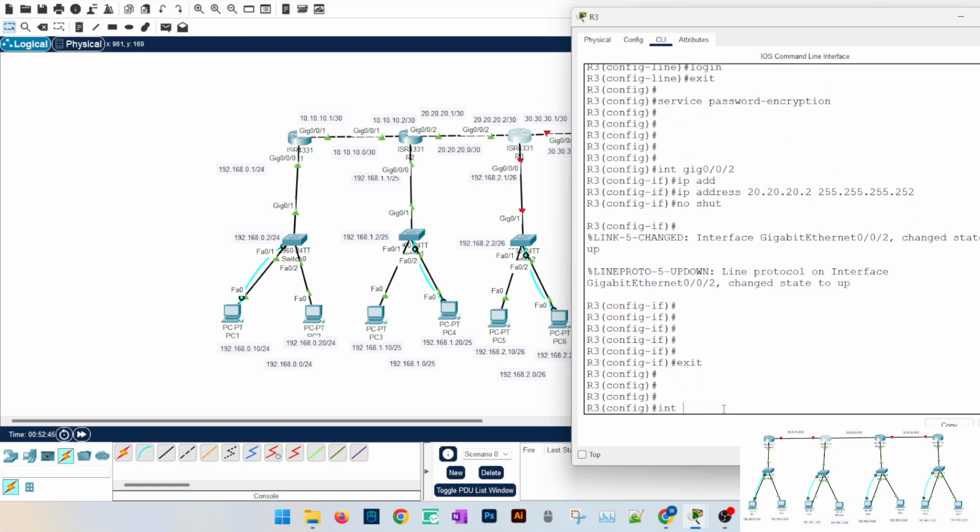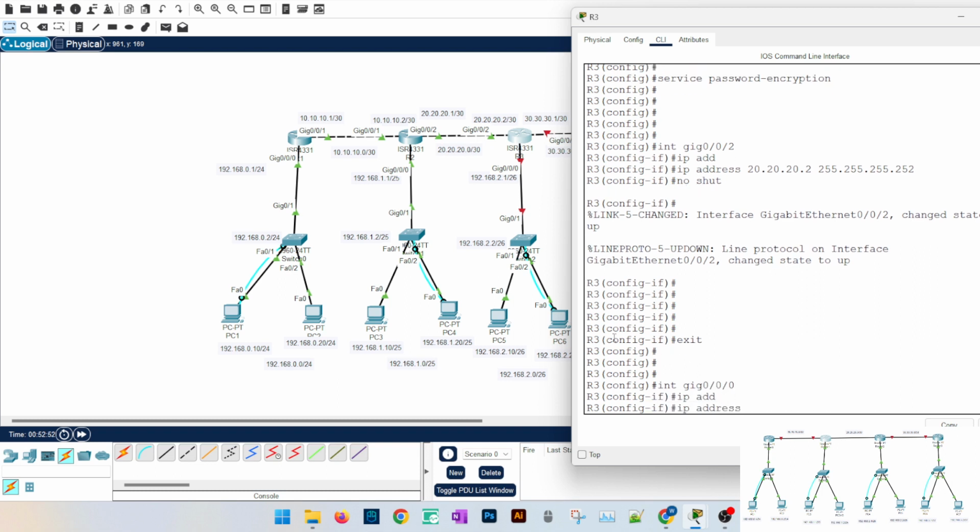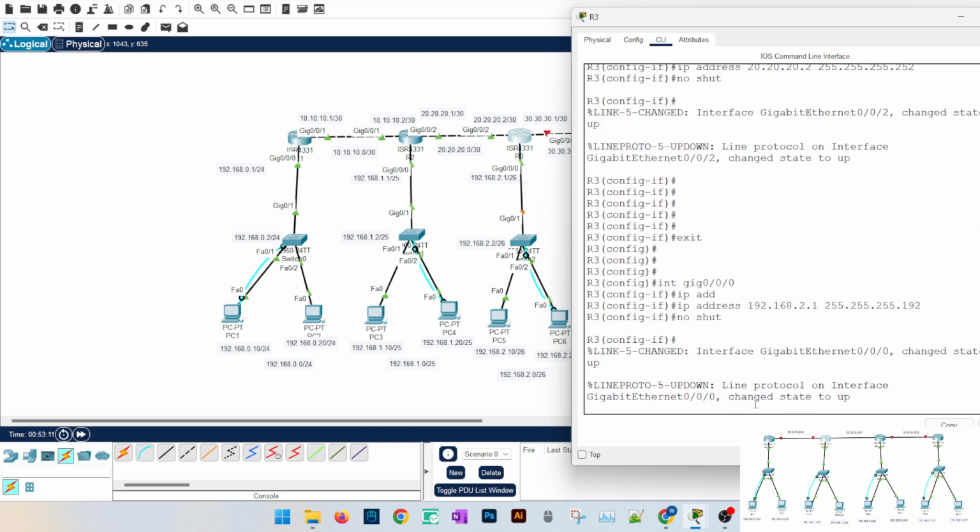And let's move on to gigabit 0/0 and assign the IP address. So the IP address is from this network, the 192.168.2.0/26. So that would be 192.168.2.1 and subnet mask is 255.255.255.192 and issue the no shut command.